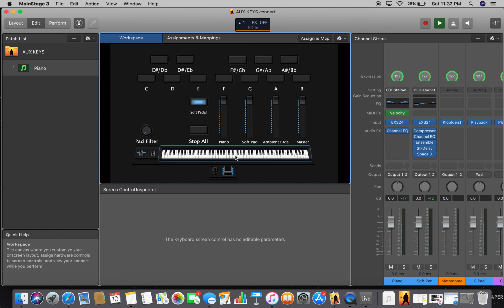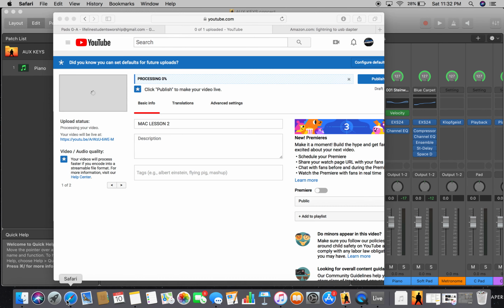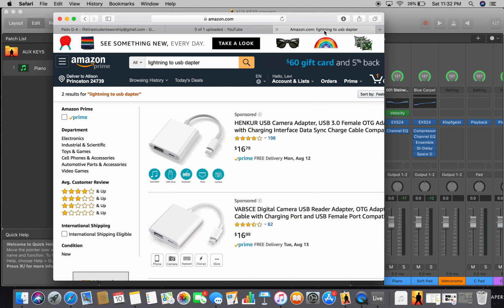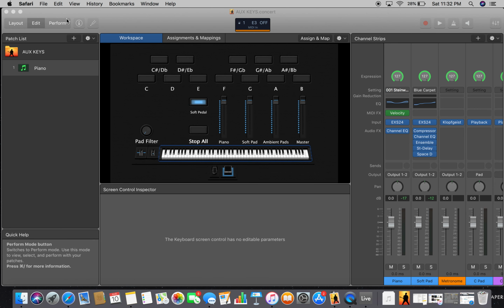So once you have all that set up, your Mac in front of you, your aux keys, and your pedal plugged in, you are going to find something that looks like this in my bag. What you want to do is get that out of my bag. And if you're looking at the screen of my computer, on the left-hand side, you want to plug that into my computer.